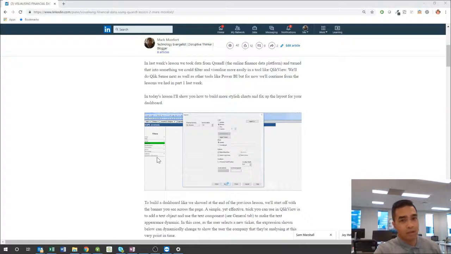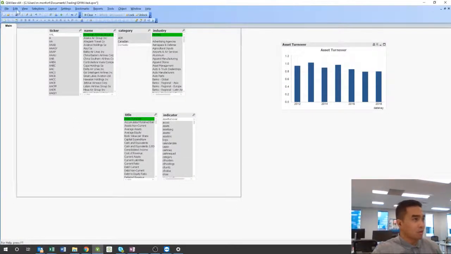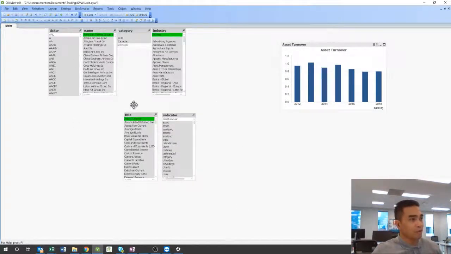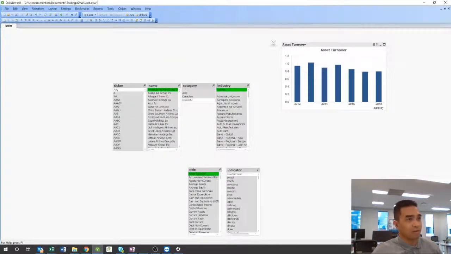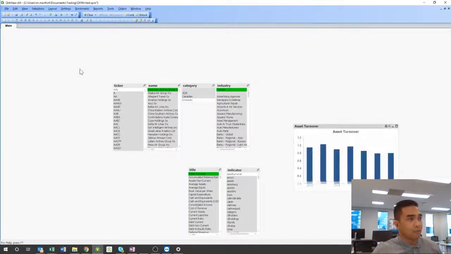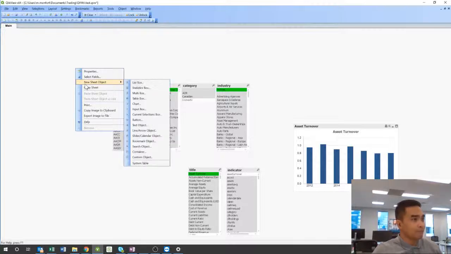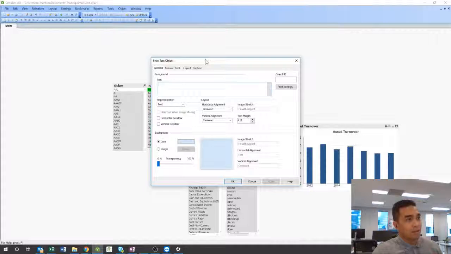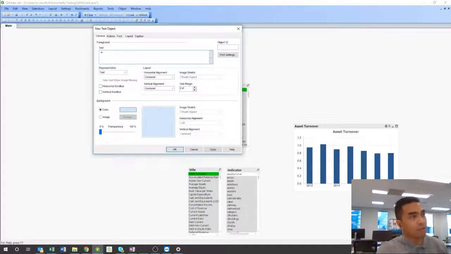And so to do that, we're actually going to use a text object. So what I'll do is I'll just move these ones down. So just highlight them and then just drag them down. And what we're going to do is right click, go into a new sheet object and go to text object. And then in the text object, I want that to be dynamic. And by dynamic, I want it to actually have the ticker that's in there. So the ticker is the company identifier. In this case, they use ticker for stock. So we'll have the ticker whenever it is selected and put the word analysis afterwards.